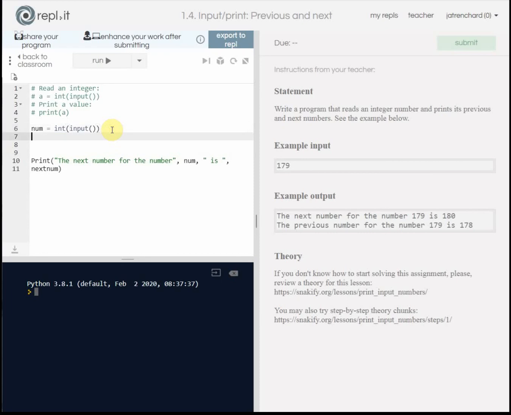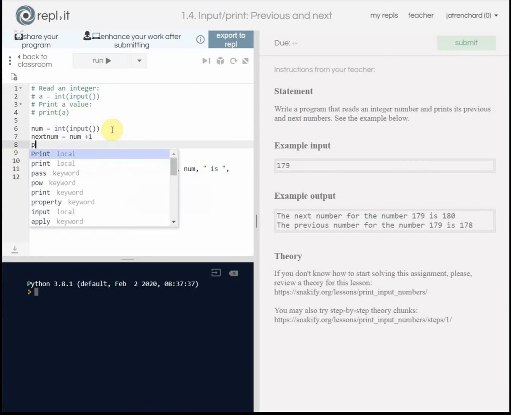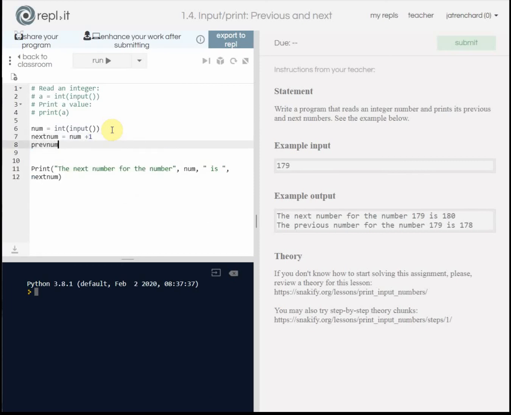Right. Let's do nextNum equals num plus 1. Prev num. Oh, let's camel case it. nextNum equals. Sorry, prevNum equals num minus 1. Okay.